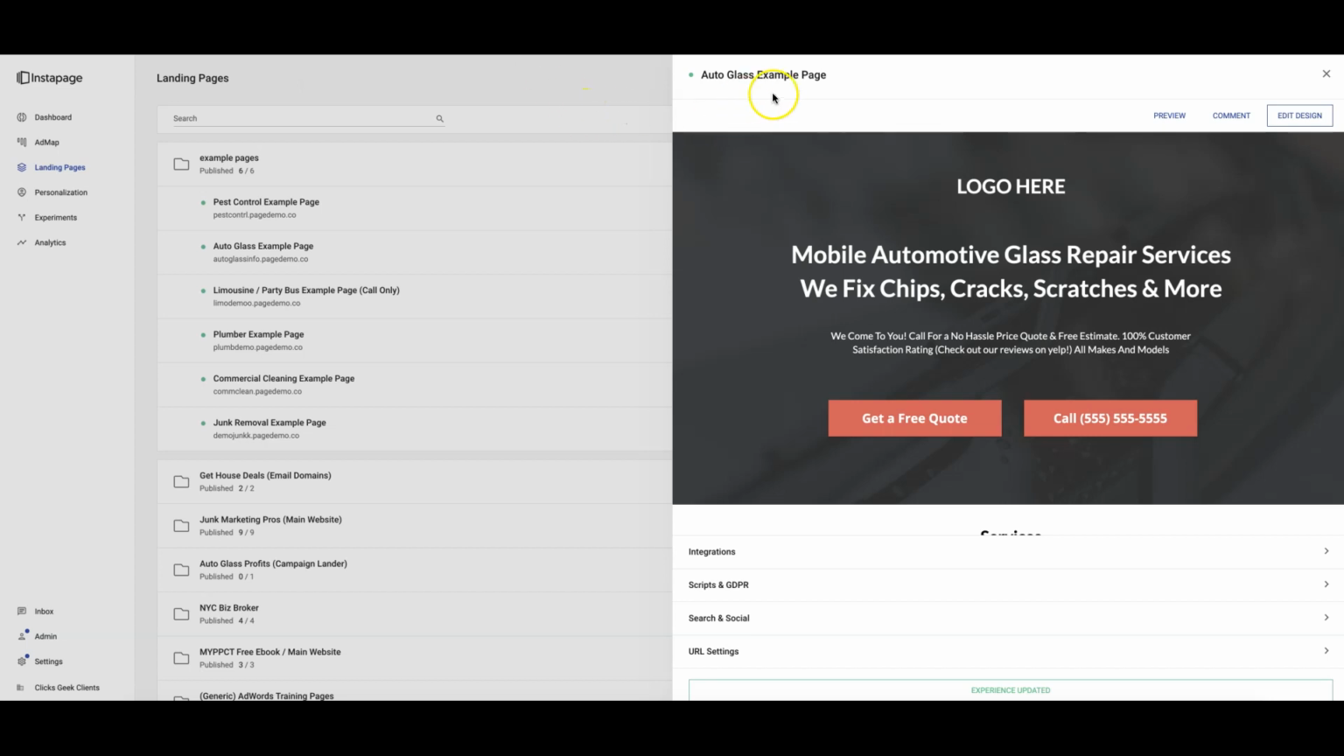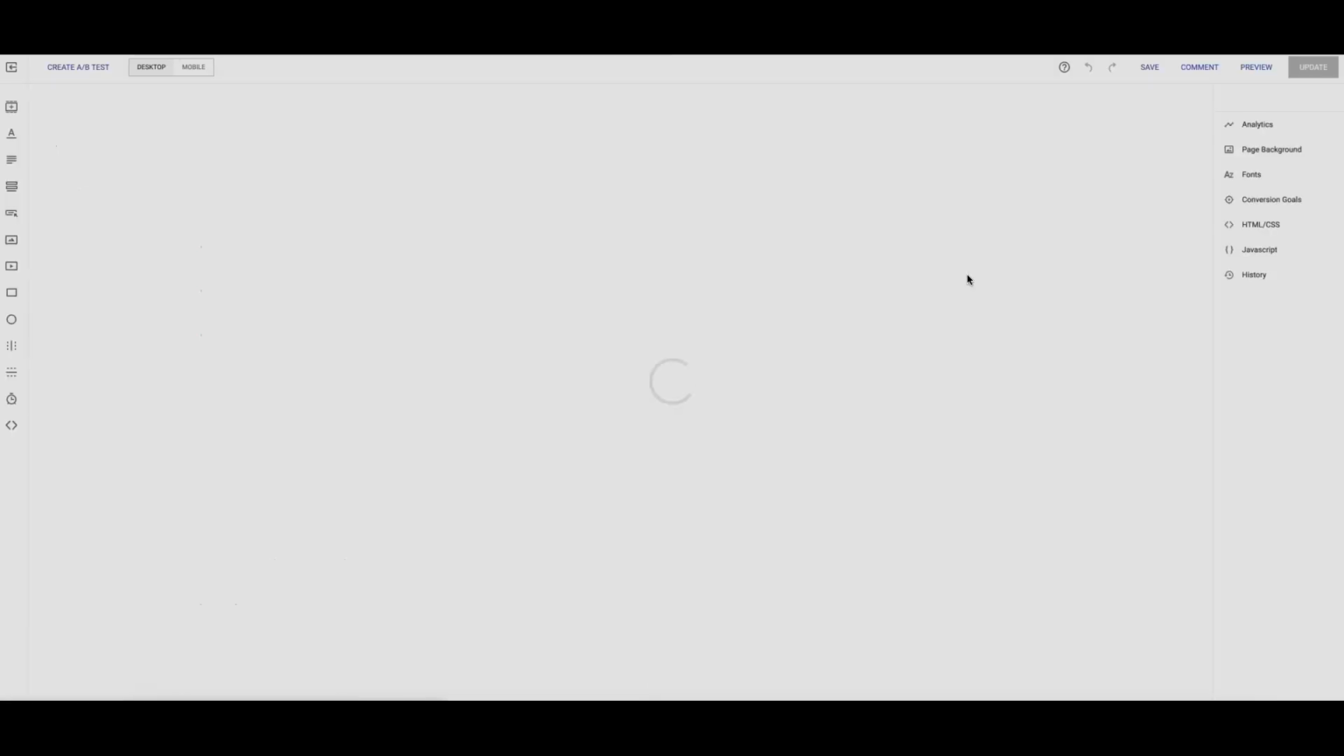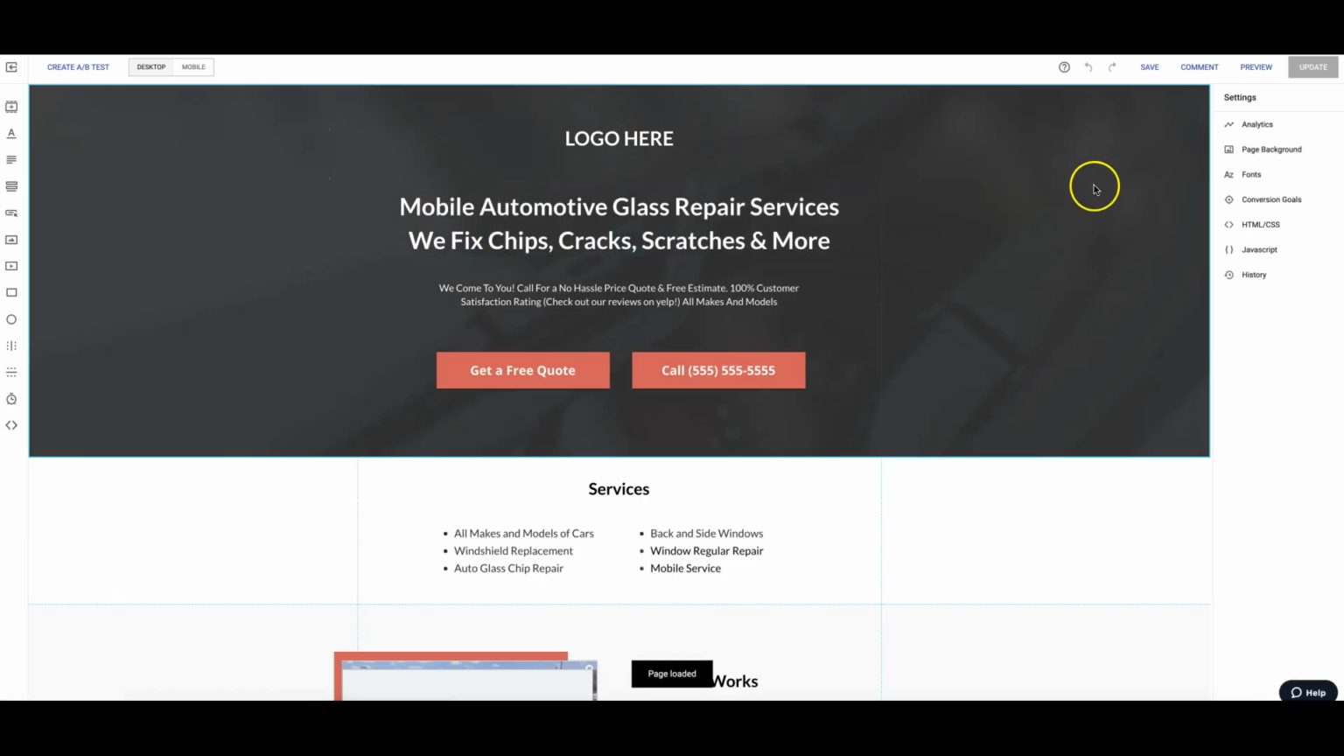So we have our auto glass example page here. We're going to go in to edit design, and I'm going to walk you through the experience here and the mobile version. So it's pretty straightforward. You upload a logo here. You can put in, here's a little sidebar.